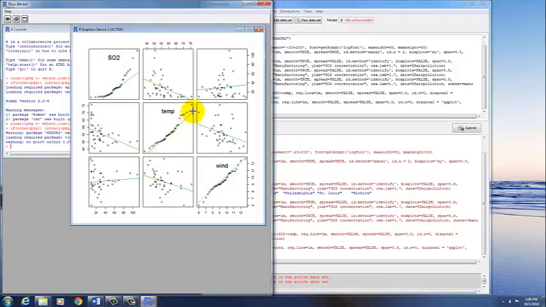The green line is where you would expect all the data points to be if the data were exactly distributed in a linear fashion. So temperature looks pretty good, wind looks pretty good, SO2, we've got some outliers both on the high end and on the low end. So in the middle, it's following linearity very well, but not on the extremes.